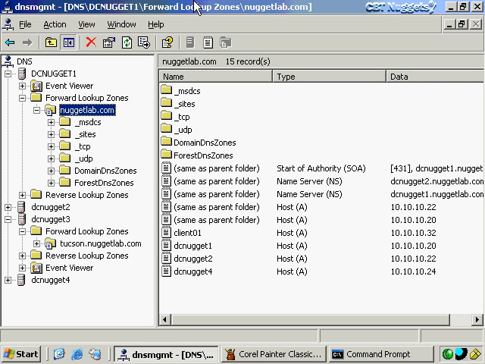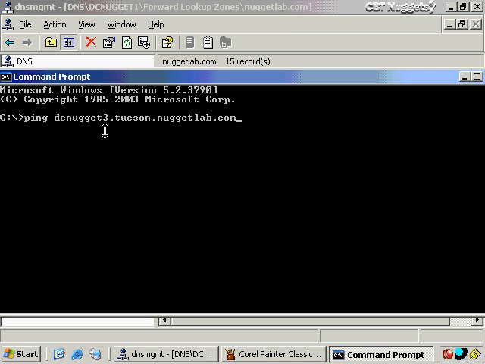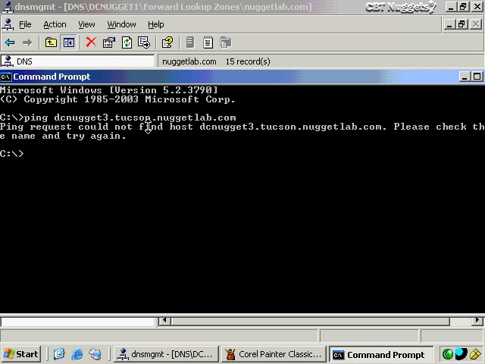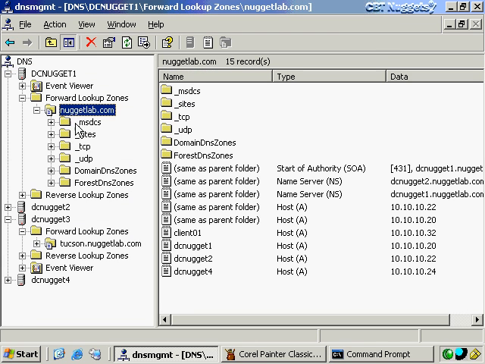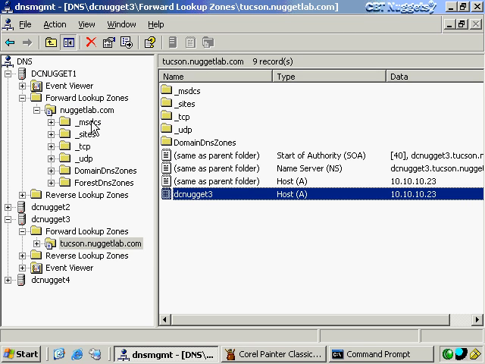Let's first confirm that we actually have a problem on our end here from DC Nugget 1, where I'm locally seated at this time. I'm going to try to ping dcnugget3.tucson.nuggetlab.com. Can't find it. Well, that makes sense because we have no knowledge of that zone on DC Nugget 1 and no way of pointing to this Tucson.nuggetlab.com zone where we have the host record that we need to find.